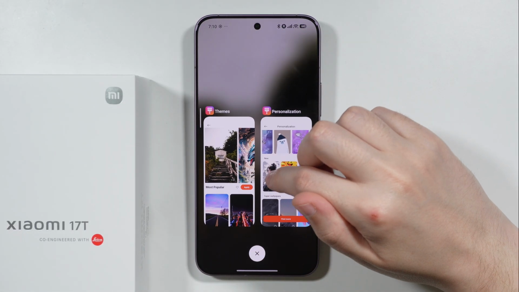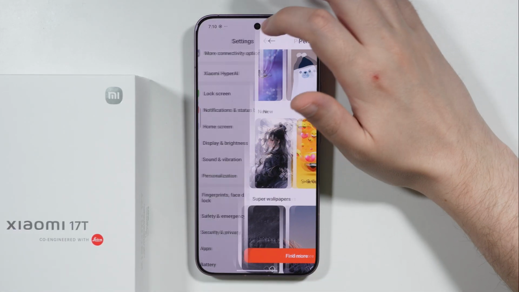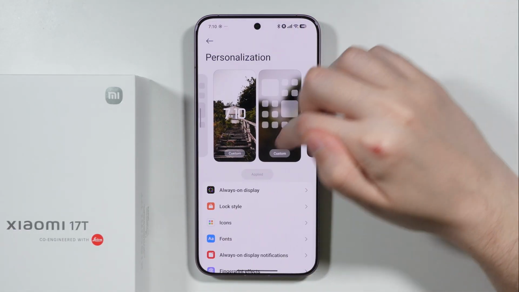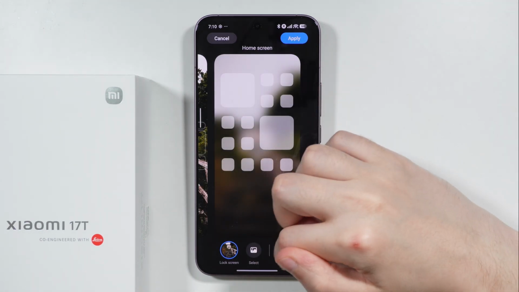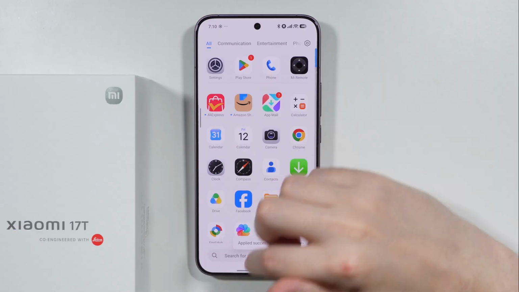Of course, there is also a chance that the zoom is going to be applied, so we're gonna go back to settings, let's reopen personalization, and we can customize the home screen, and we can easily disable the blur if you don't want it. There we go. That is pretty much it.